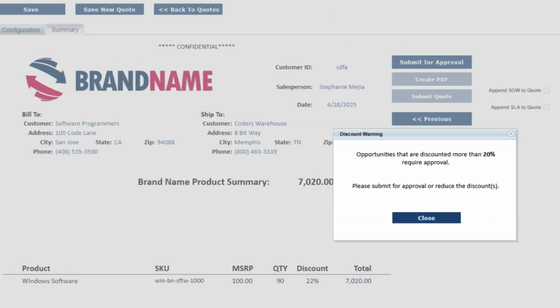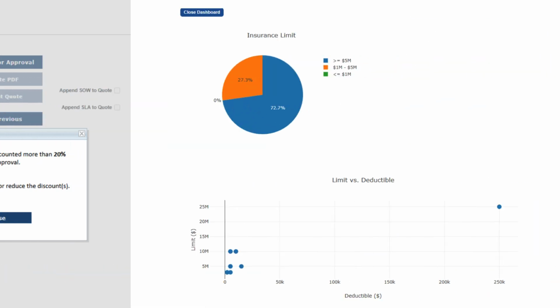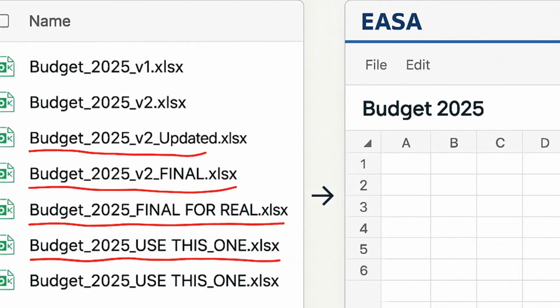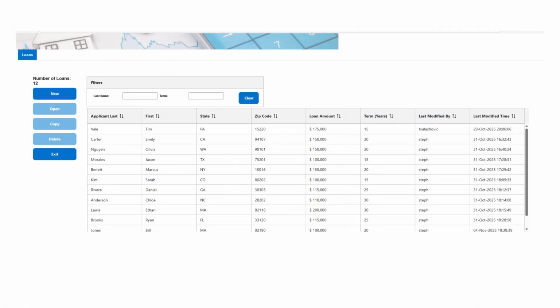Administrators can manage access by user or role, enable optional approval workflows, and instantly analyze results through built-in reporting and dashboard capabilities. SheetConnect eliminates version confusion and risky file sharing, creating one secure environment for your organization to work smarter.